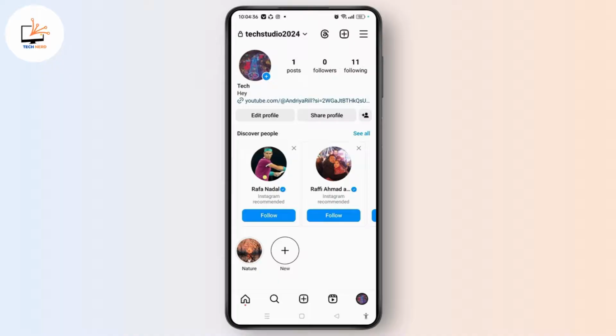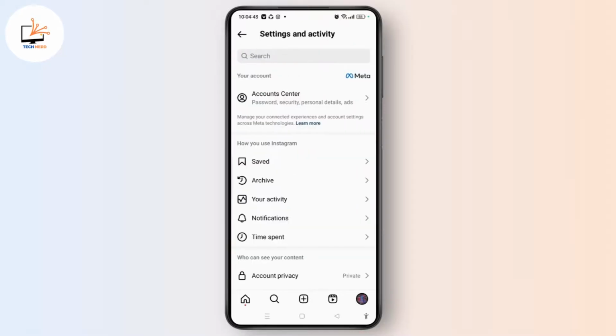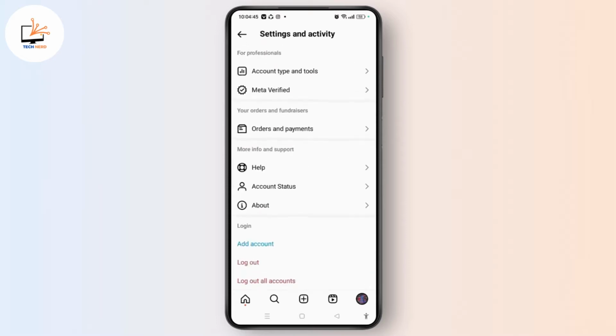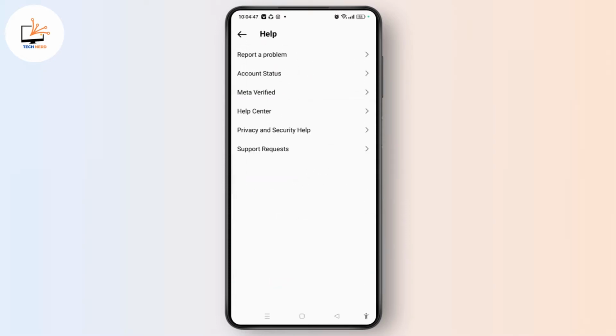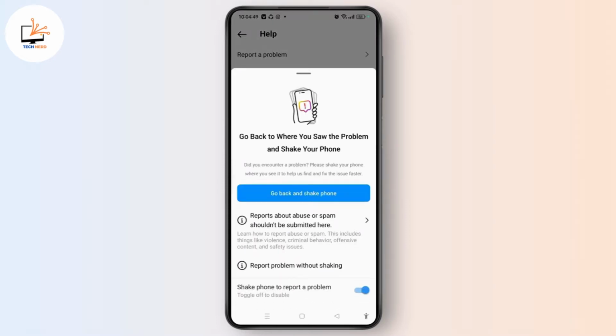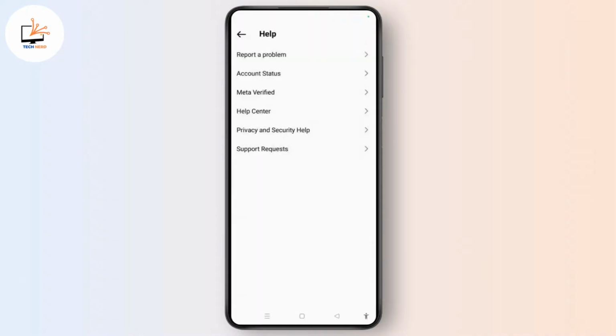The third option is that you just need to be on this profile and tap on the 3 lines at the top right, and here you need to scroll and tap on help. Here you need to report a problem, and you need to report the problem without checking.